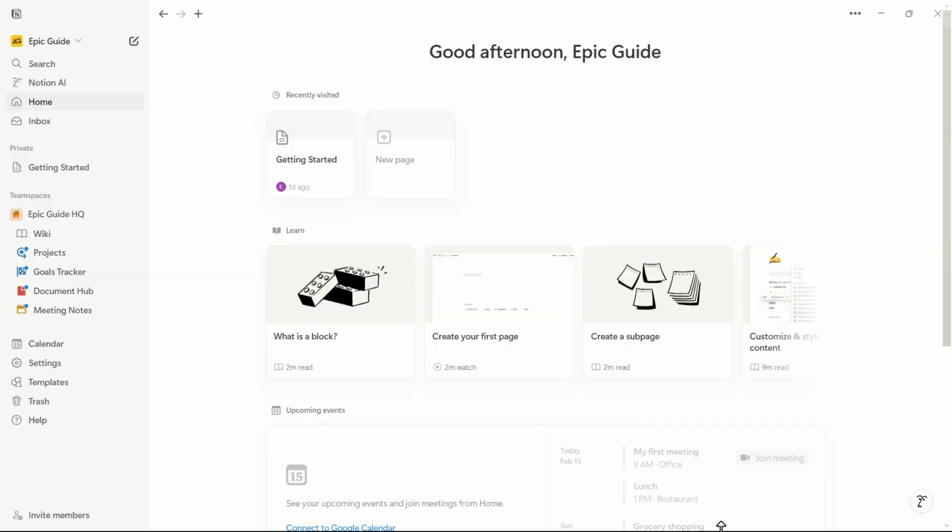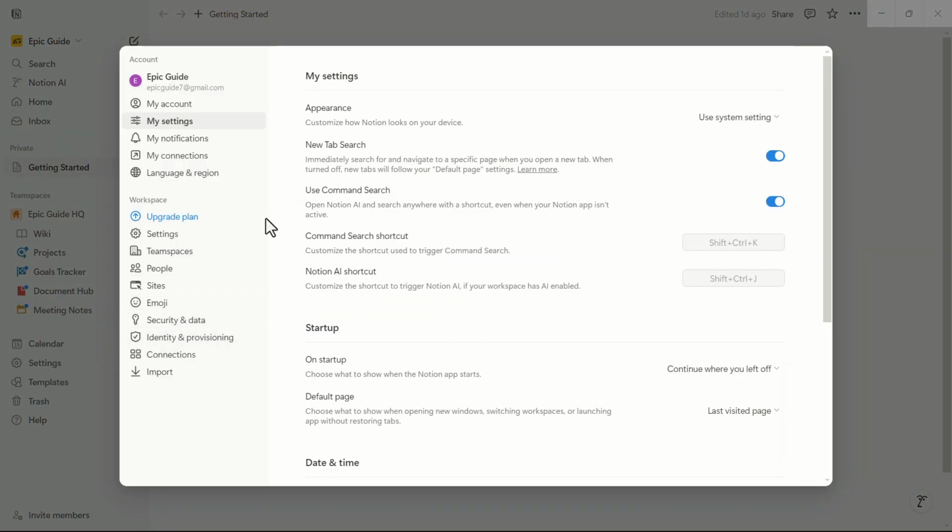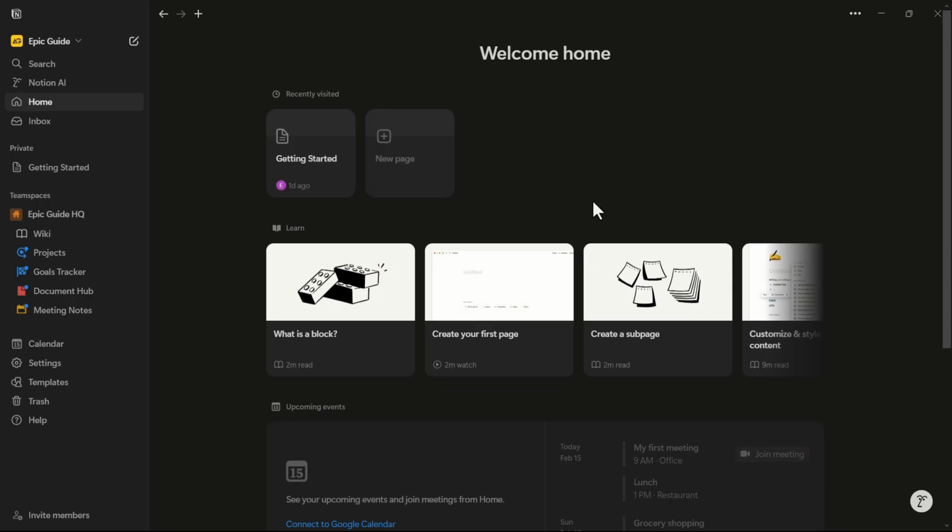Launch the Notion app. In the left side menu, click on Settings. In the My Settings tab, you can see an option called Appearance. Change the appearance from System Settings to Dark. Here you can see that Notion has turned into dark mode.